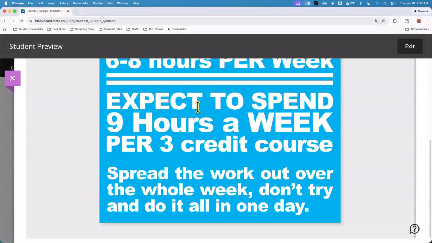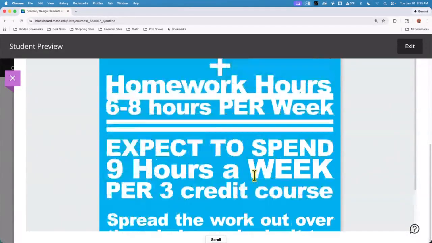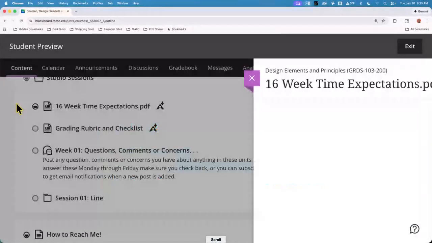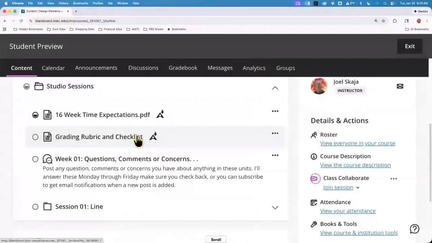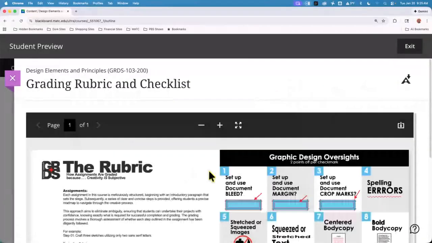Just know this is what a college expects, not just our technical college, but if you go anywhere, they're expecting that one course is going to take you 8 to 9 hours per week. So there's that rundown, just expectations. I went over this later on in the course.